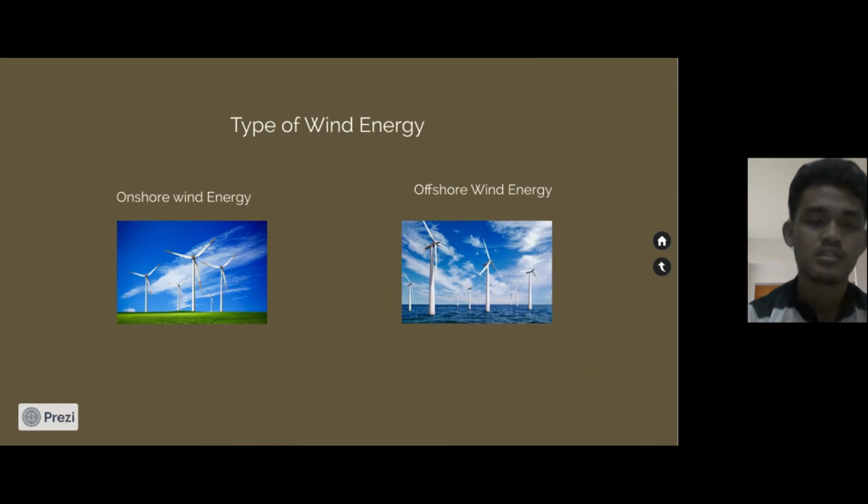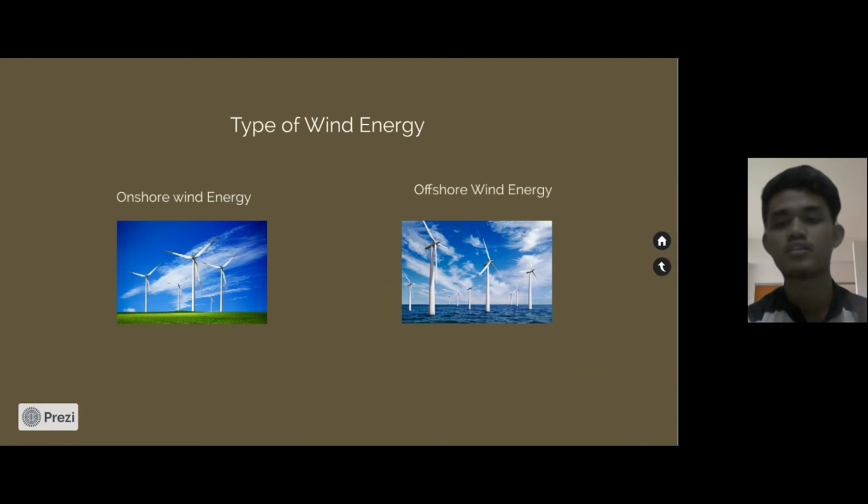This is a type of wind energy that is implemented in this world, which are onshore wind energy and offshore wind energy. Onshore wind energy is implemented on land, and offshore wind energy is implemented on the oceans.